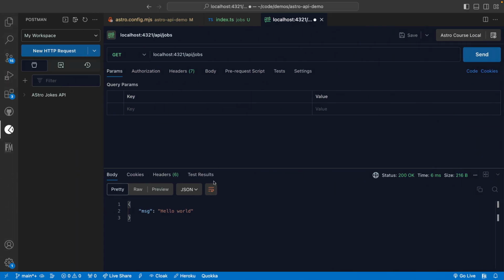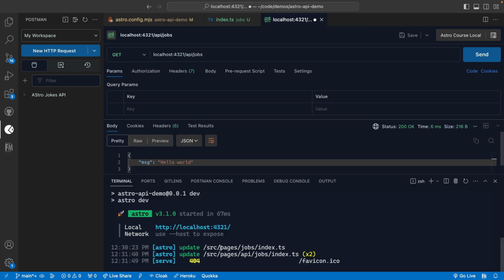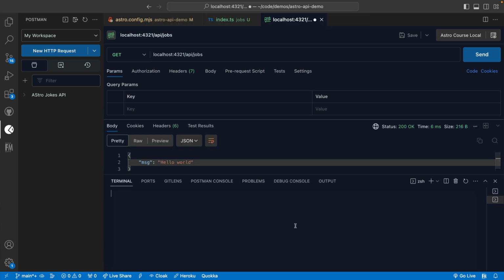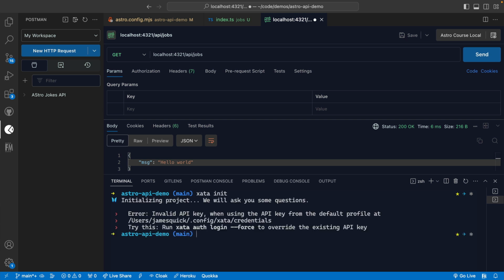And then once you have that set up, you can come to your terminal and maybe open a new terminal window and use the Xata init command. So basically what this is going to do, in this case, prompt me to log in because I don't have my environment variable set. So that may be the first step. So let's actually do that first.